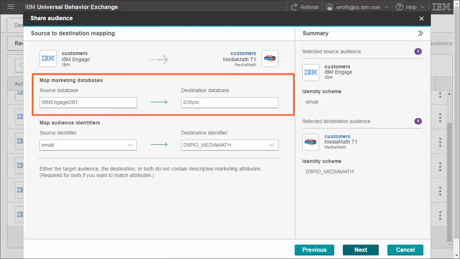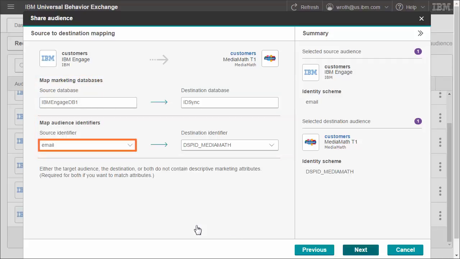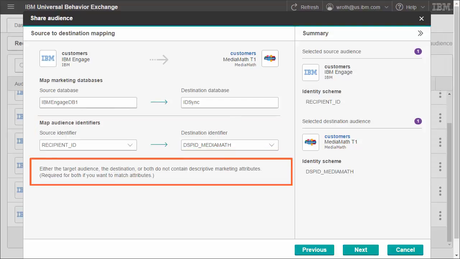Select the source and destination marketing database. Some applications might have multiple marketing databases. In this case, there's just one on each end. Select the identity scheme to use for the audience. No attributes are available to map.